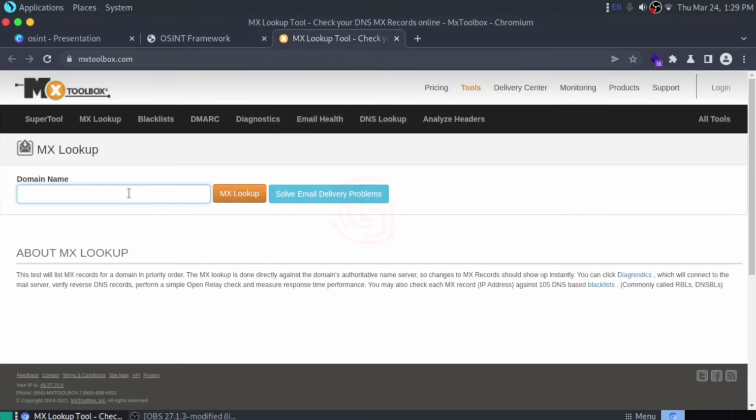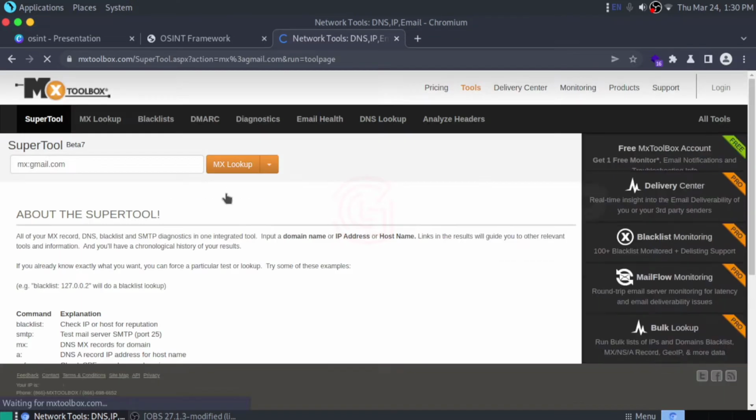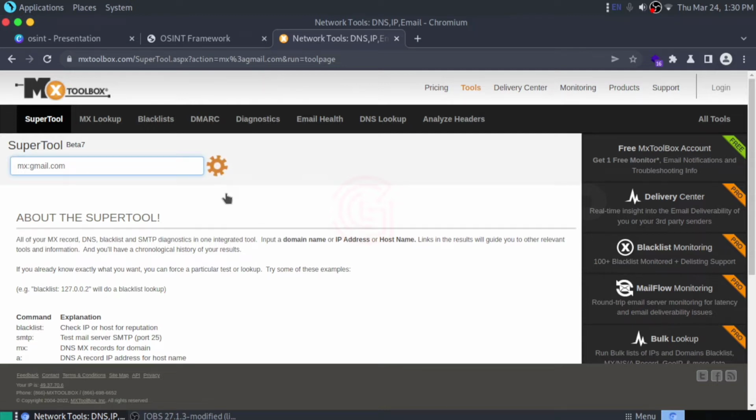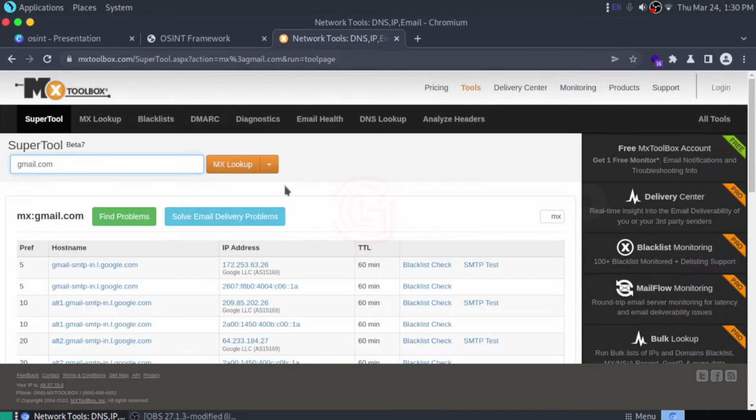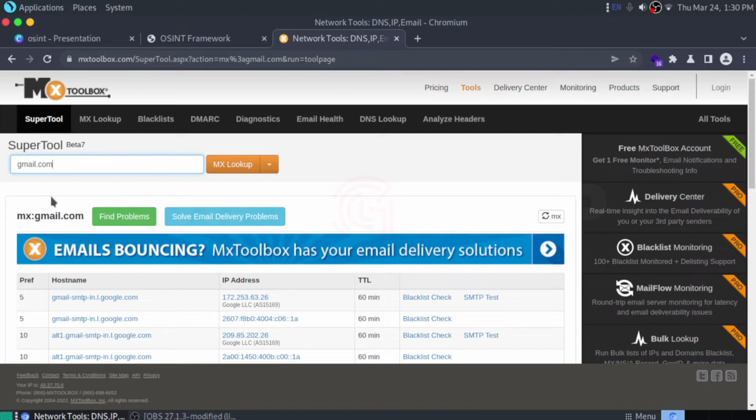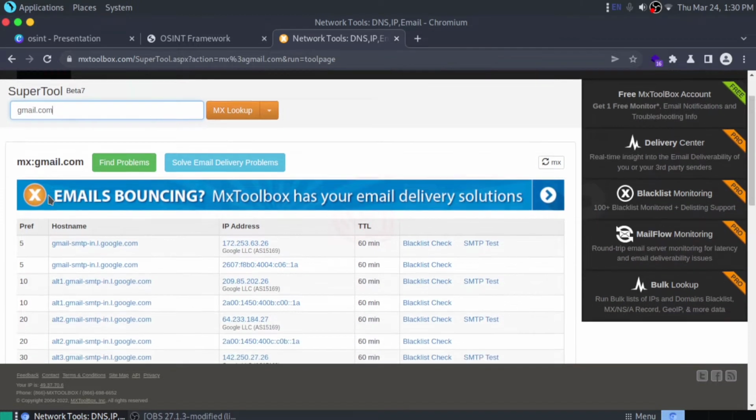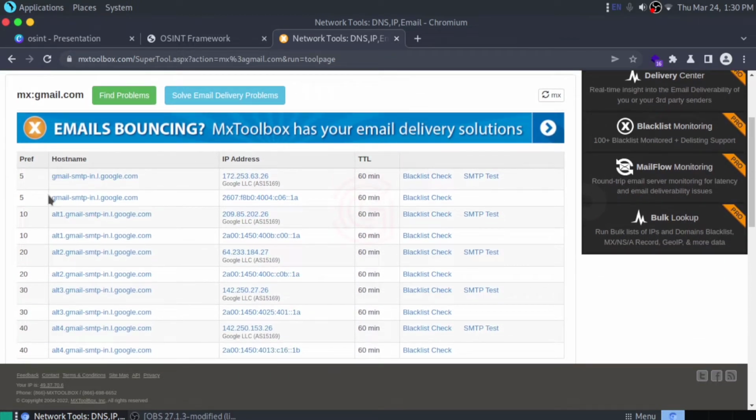Yeah, so let's check. I'm just picking a random mail ID. So let's click MX lookup, and here you go. This tool is loading. Yeah, so they just sent you the MX record of Gmail. It will tell you whether the email ID is blacklisted or not.